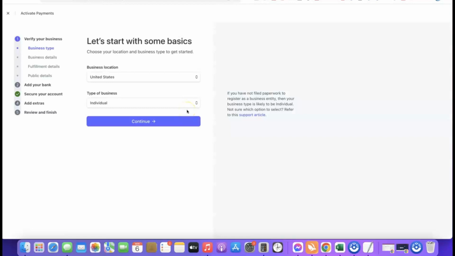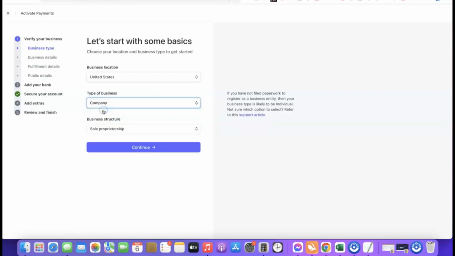After that, we can now start entering our business details to set up the account. Here it's going to ask you your business location. Obviously it's in the US, so just leave it at United States. The next one here says type of business. So you want to click on this drop down menu, then click on company. Once you click on company, it's going to ask you the business structure.